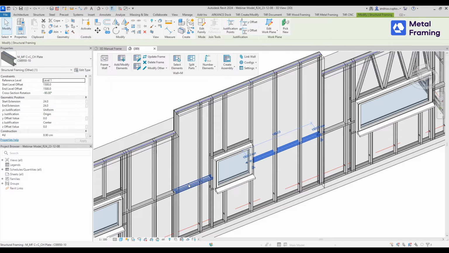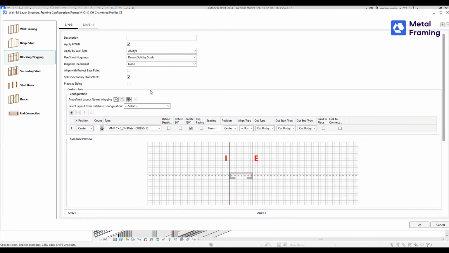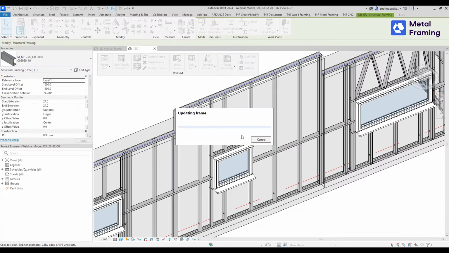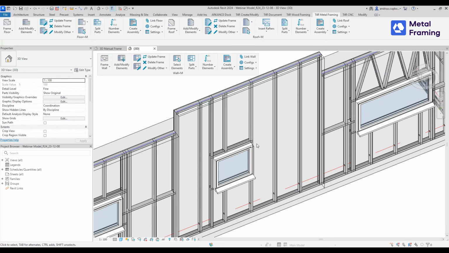So let's say I don't want to have these blocking or nogging components. Therefore, we can modify our configurations, and we can disable the blocking and nogging from our frame. And as you can see, within just a few seconds, our frame was updated.